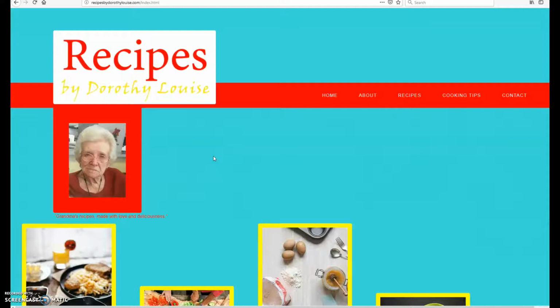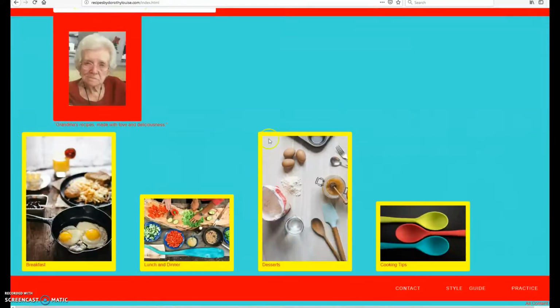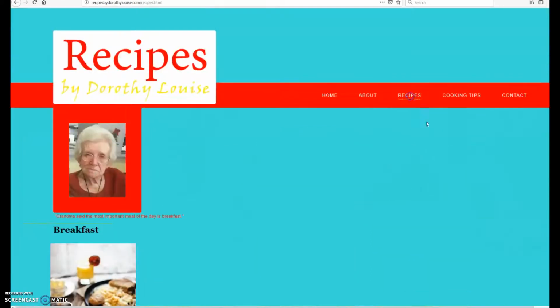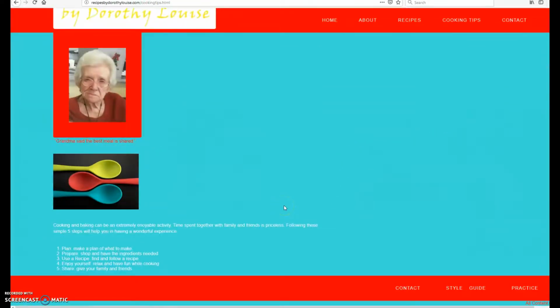The purpose of this website is to honor her and the memories I have of cooking with her and enjoying meals with her. My design decisions come with repetition of using these pictures. I've used the breakfast picture and the cooking tips in the other 2 pages.